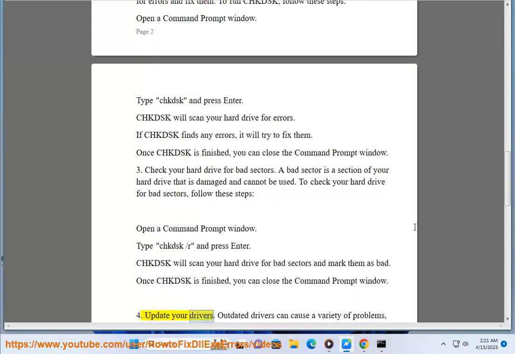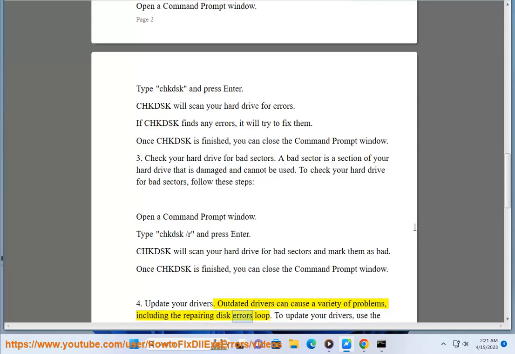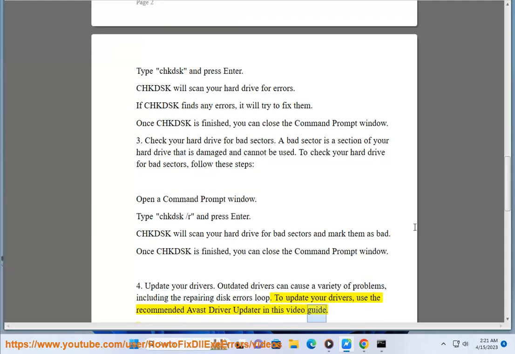4. Update your drivers. Outdated drivers can cause a variety of problems, including the repairing disk errors loop. To update your drivers, use the recommended Avast driver updater in this video guide.